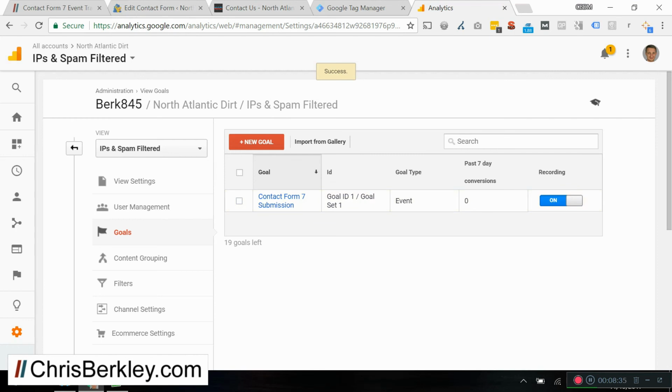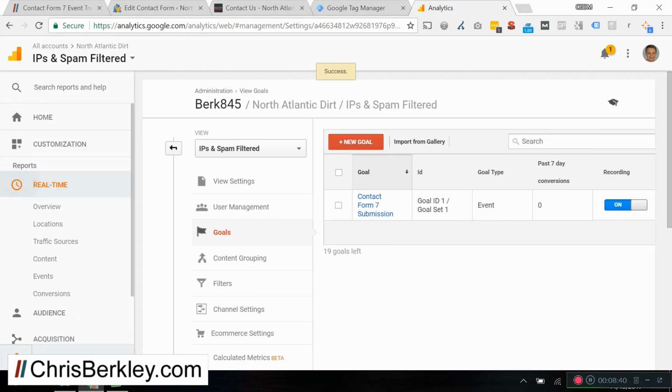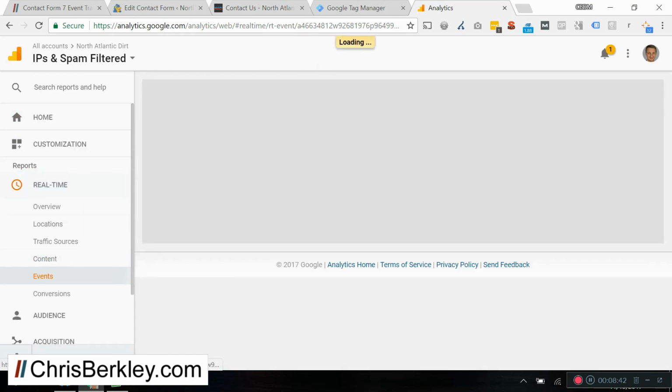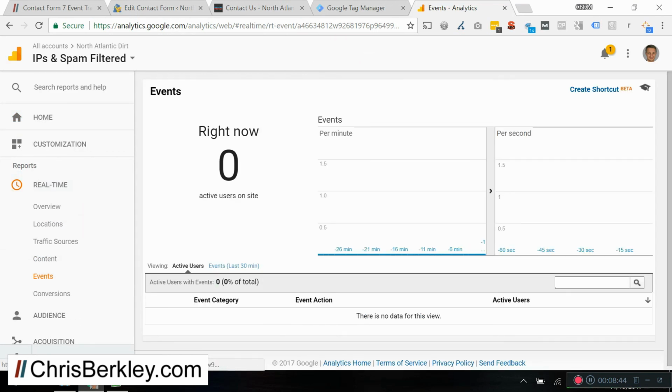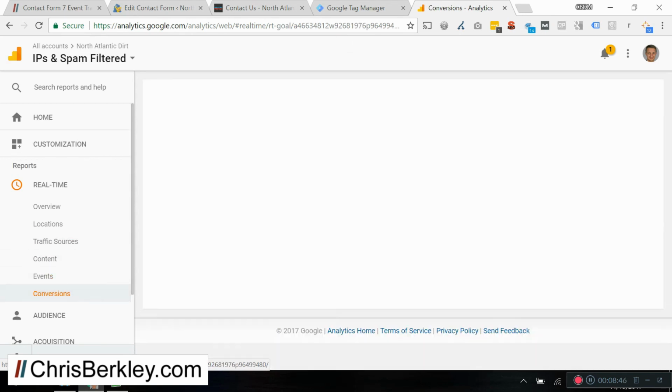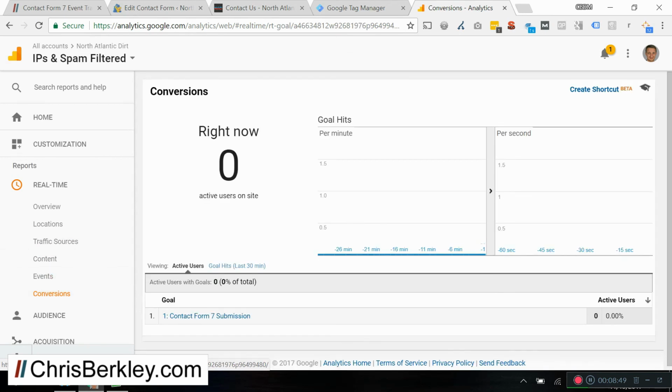And the next step would be to test it and verify that it's working, preferably using the real-time reports. You can look at events and conversions. And then these two things would help you determine that tracking has been set up correctly. I may create a separate video on how to track that because that's a little bit more of a process to troubleshoot and make sure that everything is correct. All right, that wraps it up for goal conversion tracking with Contact Form 7 and Google Tag Manager.